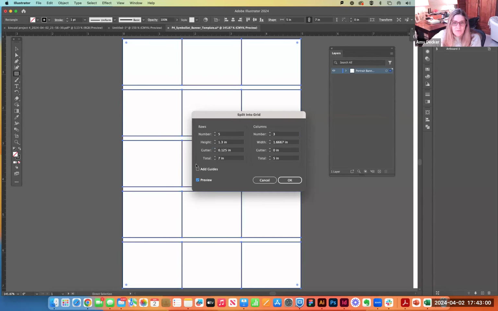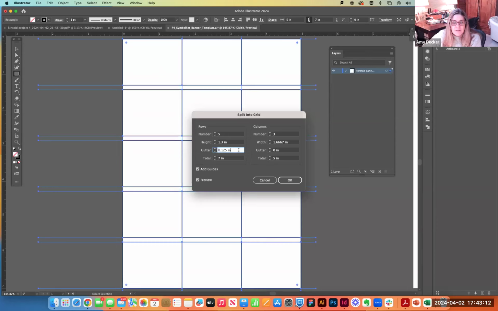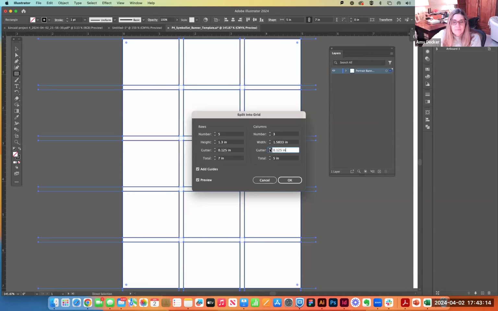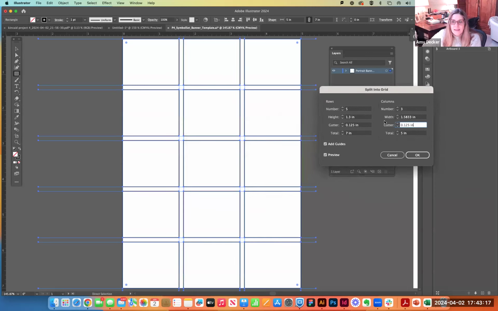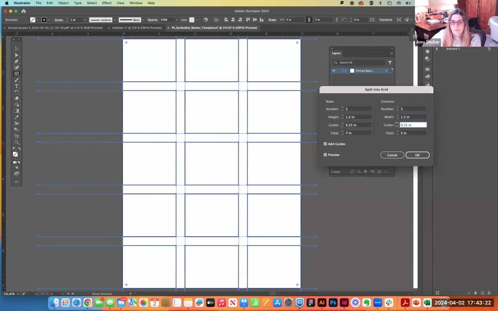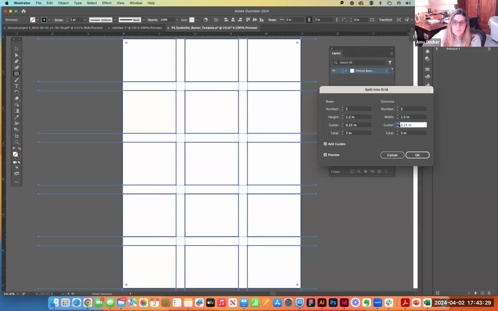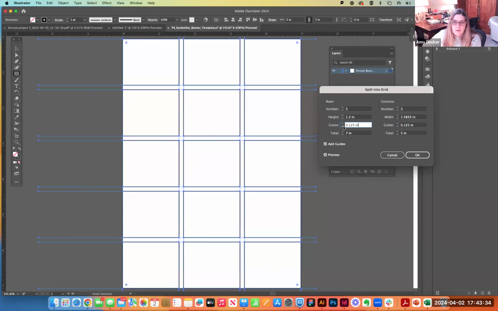I'm going to show a preview so you can see what's happening. I can add guides and I can add preview. If I have no gutter, it just looks like this. But if I want to add gutters, I can add gutters. I'm going to move this over so you can see it. And I can decide how big I want them. Do I want them all the same or different? So this gives you those options. That's just something to think about.